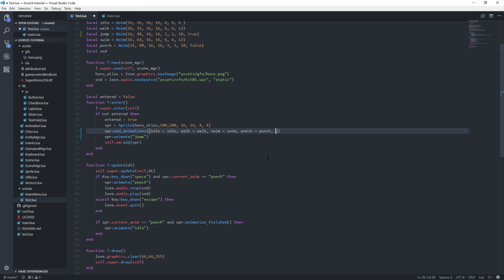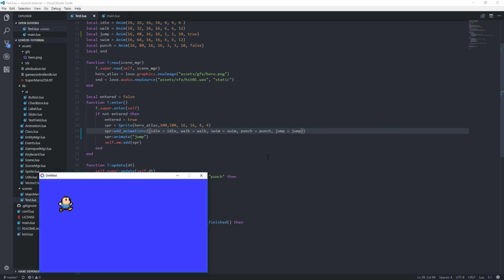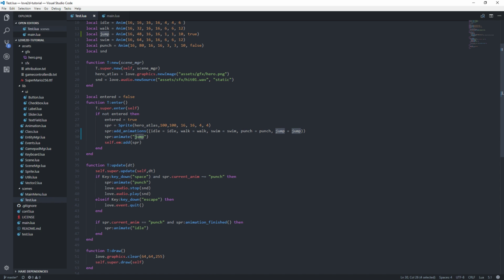So with that, let's add that in here. Let's add in the jump animation. Jump equals jump, ladies and gentlemen, and now we should see the little guy flying like a little angel. So we'll go back to idle. And that's great. So we've got that, made that little modification to the sprite class.